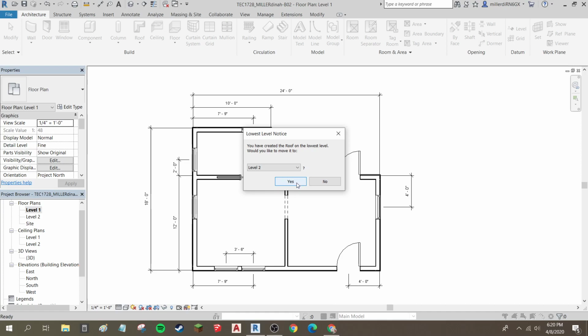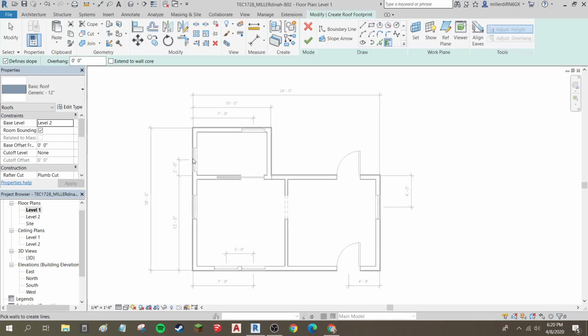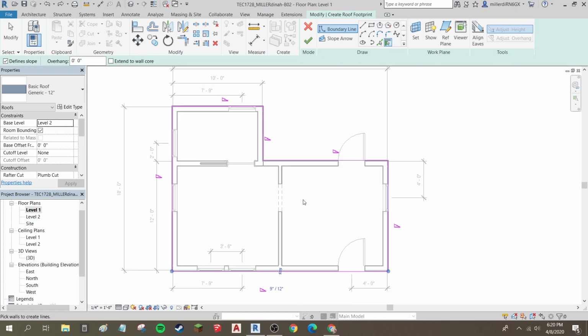And I'm going to click yes. And then there's two different ways I can make my roof. I can select the lines I want it associated with, the walls I want it associated with, by just clicking on them, and it'll automatically make a roof footprint by just going around all of your edges. So the roof footprint are all those pink lines.